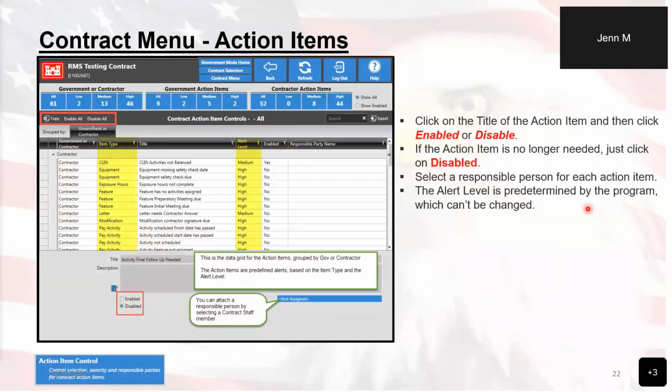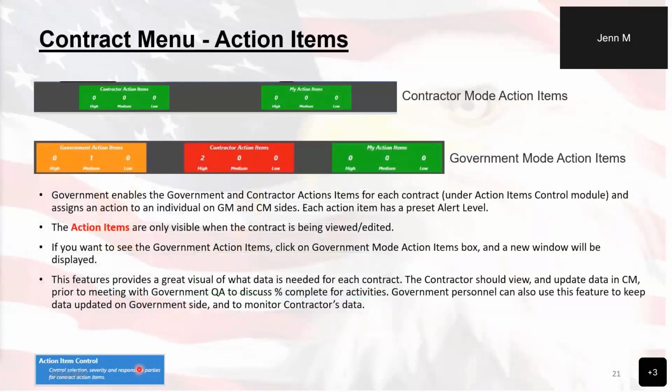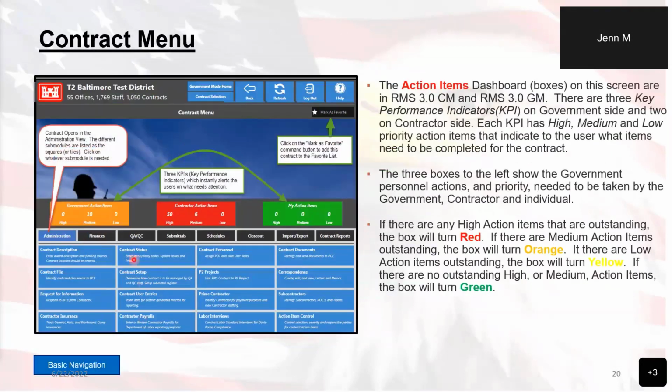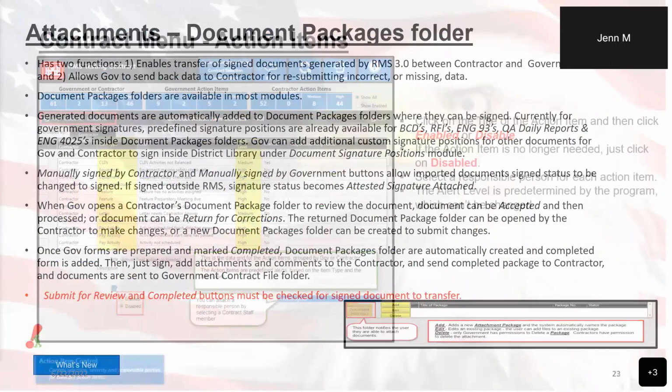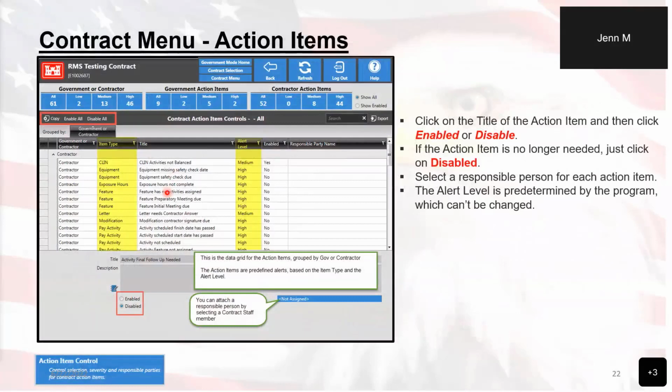All right. So to set up the action items, so that way you can get notified when something needs to be done, let me back up one second, to this one, there we go. From this page right here, you click on the administration tab, and then you go down to where it says action item control. That would be this one right here. And that will bring up this view. So once you go in there, this is where you're going to turn on or off various different action items.